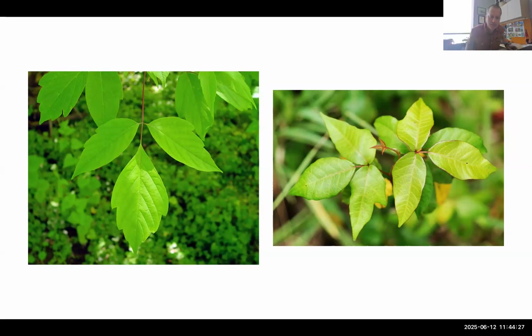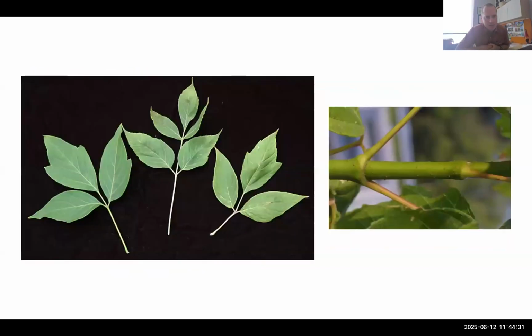Got opposite leaf arrangement because it's part of that mad bug. It's one of the maples. Yeah, there you go. There's more box elder leaves, but then here's the thing. Don't forget, look at the twigs.